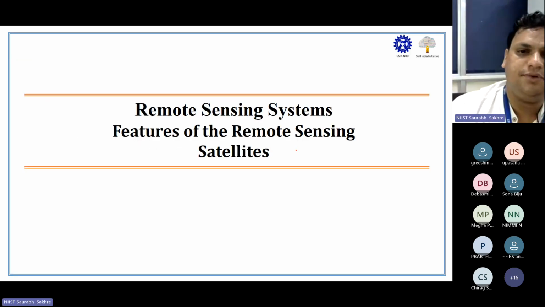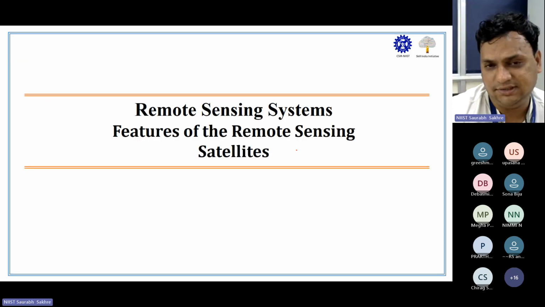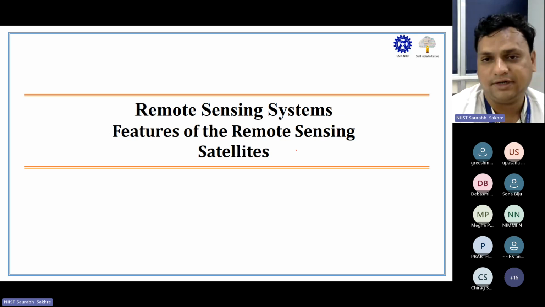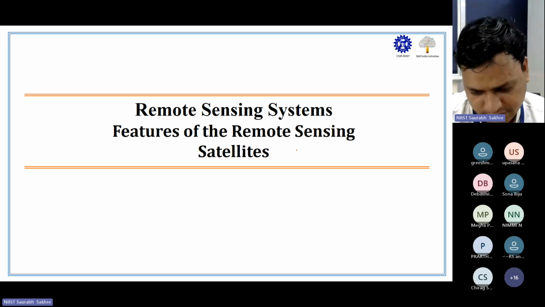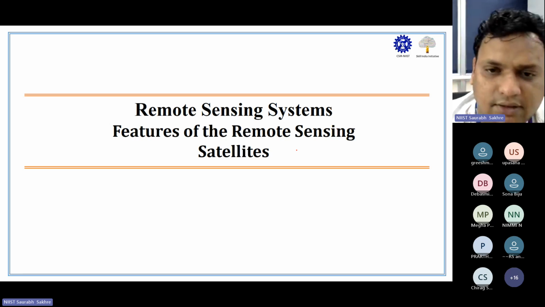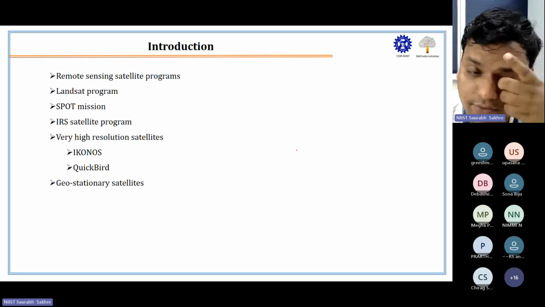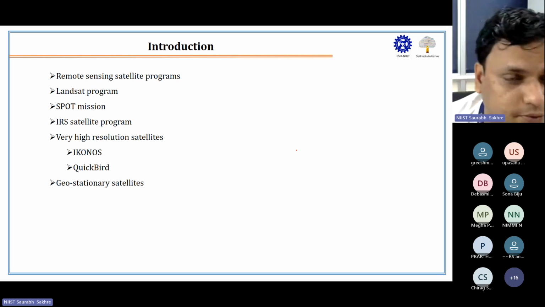Now I will just give a brief of some of the remote sensing system features: what types of satellites are there and what are their features. There is nothing very technical in that because I have already explained it to you, but I want you to be aware of what satellites are available to work on.